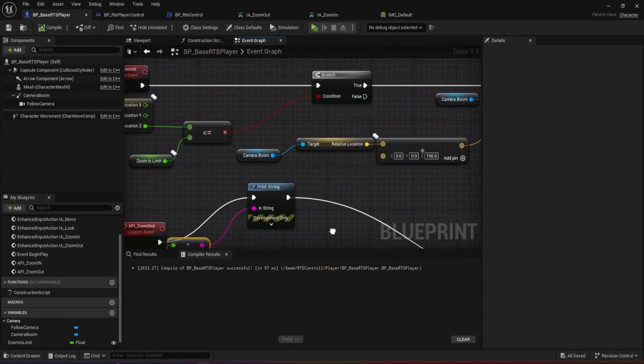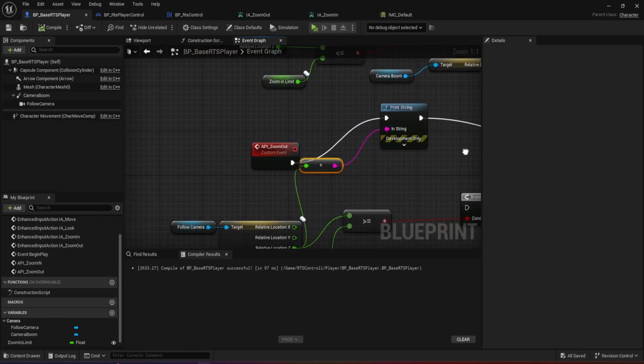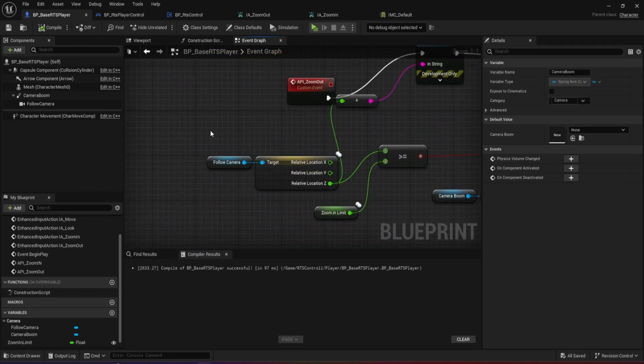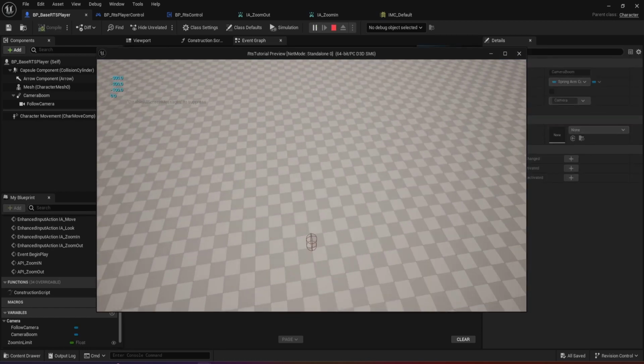So how does it not know how to zoom in or zoom out? That's because he's using the wrong one. I need to use the camera boom here. Just gonna plug this here. Let's see if that works.